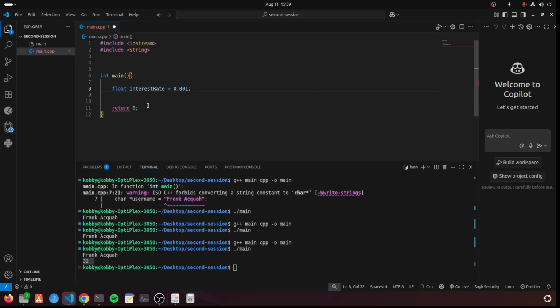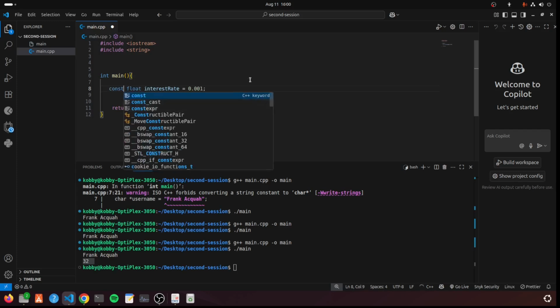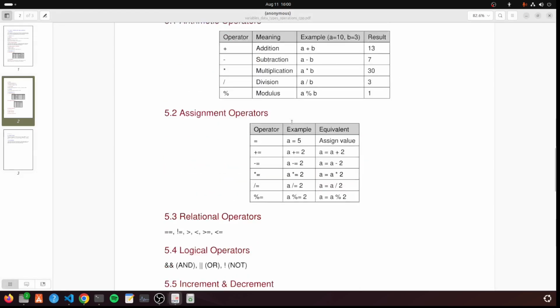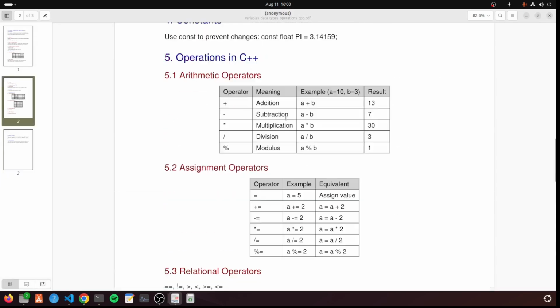0.001. And during the execution of this program, I don't intend to change the value of interest rate. To prevent any part of my program from changing the value of interest rate, I have to add the keyword const to it. This const keyword attached to this variable simply says that the value of the variable interest rate, that is 0.001, cannot be changed during the execution of the program. That is exactly what the const keyword does. So let's move on to operators, and that will be all for this section.